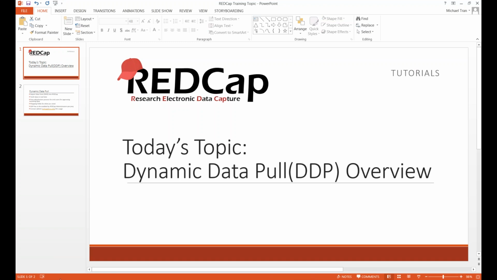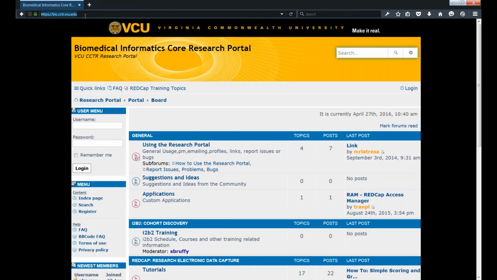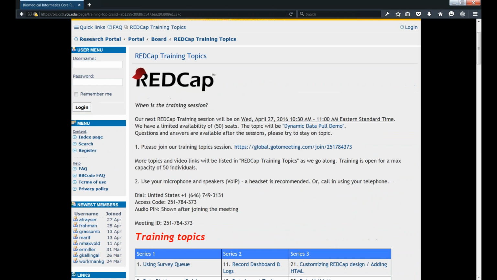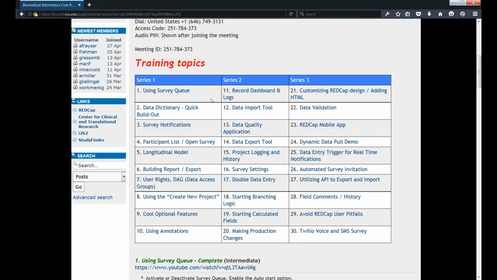First of all, the tutorials and training information is available on our research portal. So I'm going to go ahead and point out some information for you real quick, and you can also check this out. All right, so the research portal is at bic.cctr.vc.edu, and again, you can just go to the REDCap training topics link right here, and as you can see, we have updated this page a little bit, but it gives you a nice sense of what we've done so far. Again, we will be improving these videos and tutorials to get them to be very clean and concise and easily followed for you guys, so that you can just watch the videos anytime you feel like.